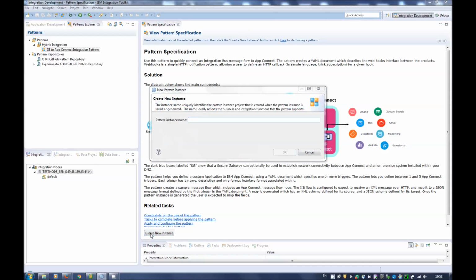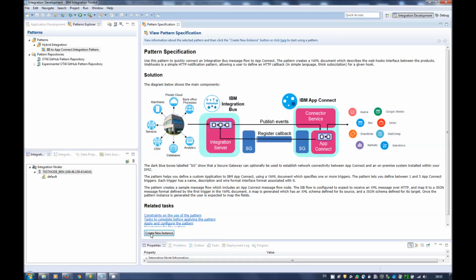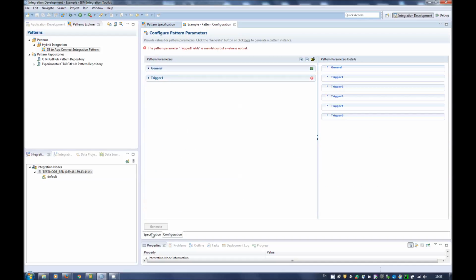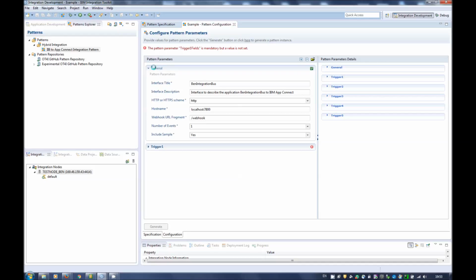Right, so let's get cracking and create an instance of this pattern, which I'll give the very inventive title of example. And on creation, you're going to see two categories of properties, general and a trigger one. The general parameters start with an overall title and description for the App Connect interface. We're going to stick with these defaults, which will ultimately appear at the top of the YAML file, which we're going to use to describe the interface to App Connect.